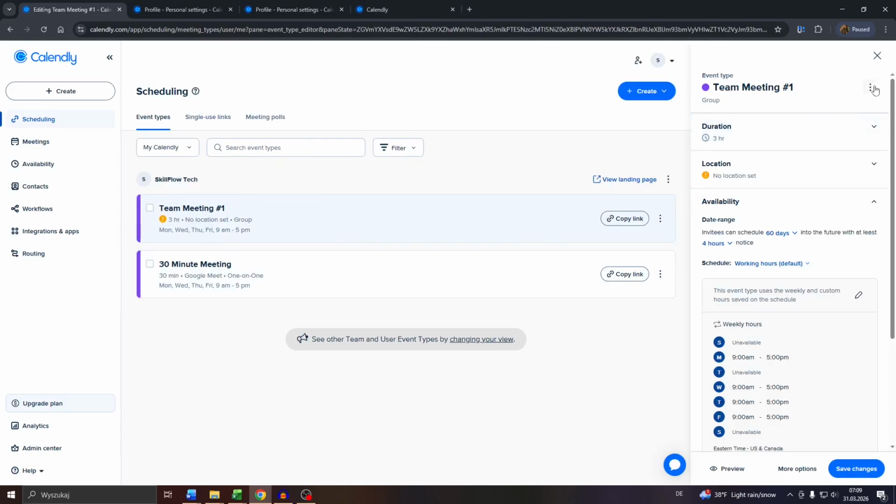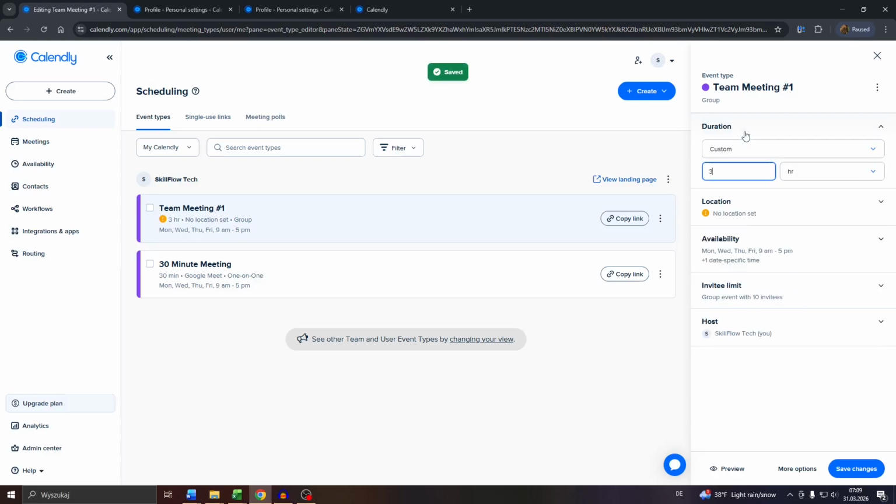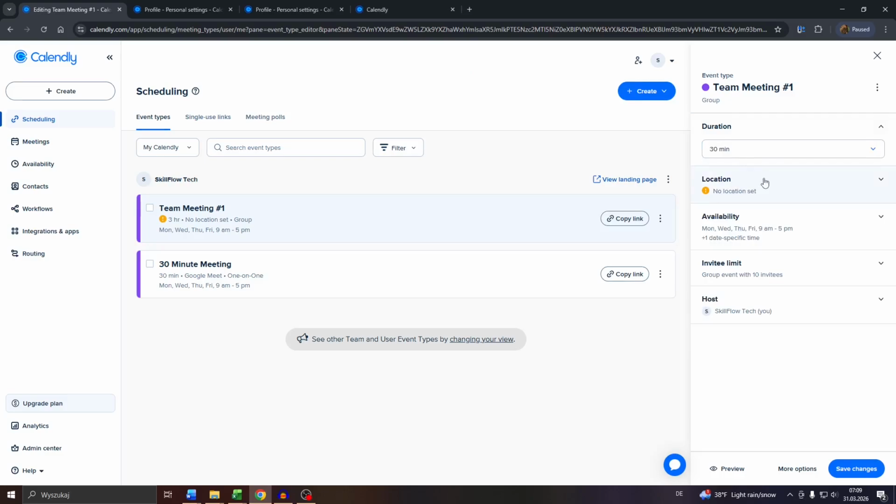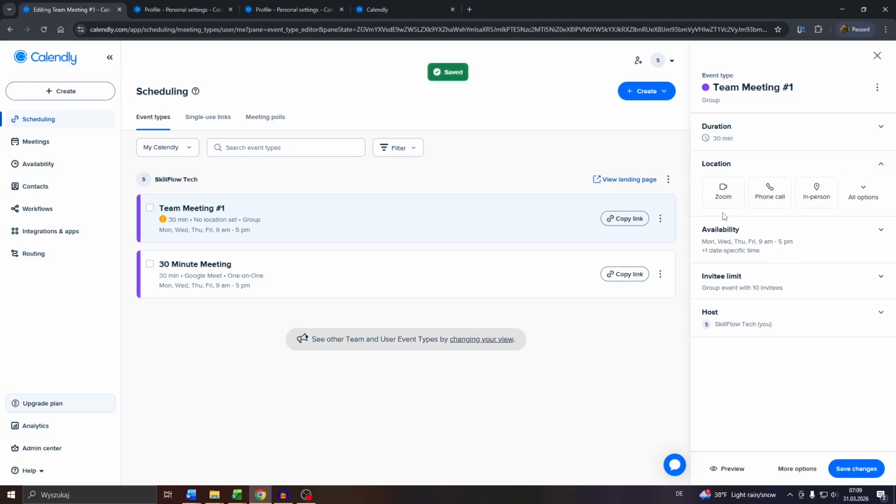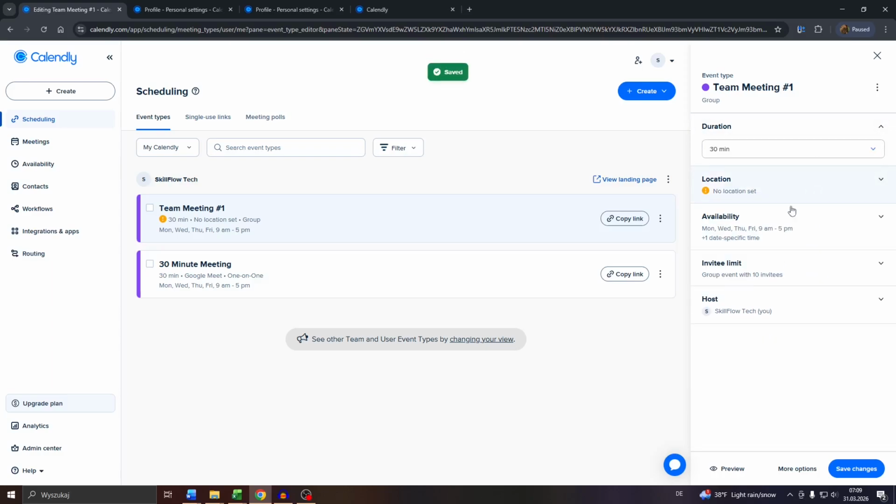For example, you may click into these three dots in the top right corner, rename the given event, add an internal note, delete it, add permissions, for example, if your team members have access to the given event type. If it's a group event, for example, change the duration here, set a start date, for example, change the location, for example, like on Zoom or Google Meet, Microsoft Teams, and so on and so forth.